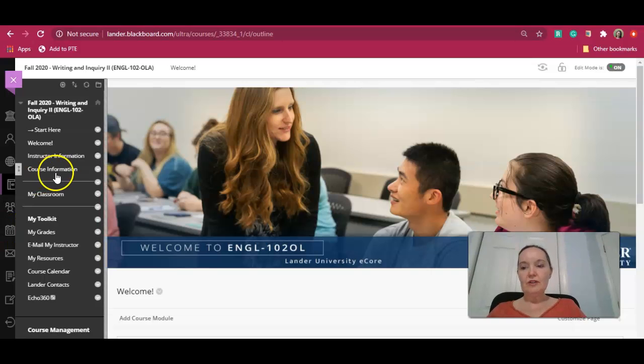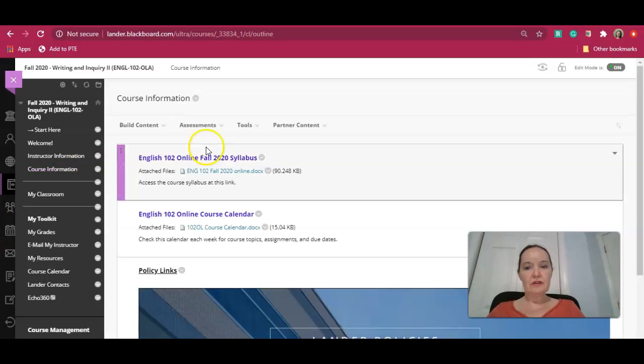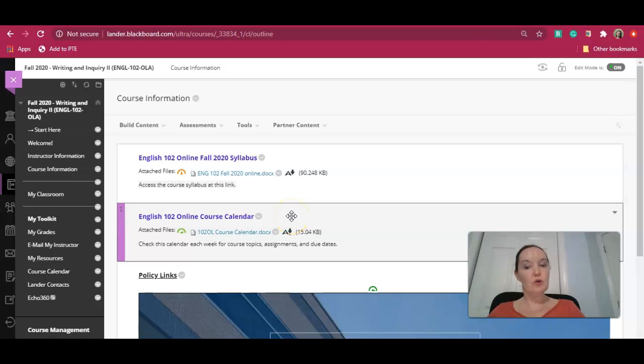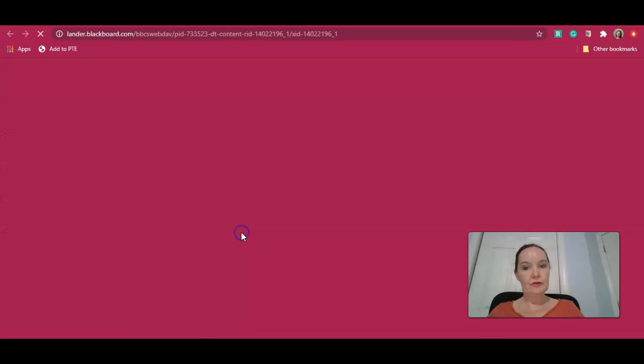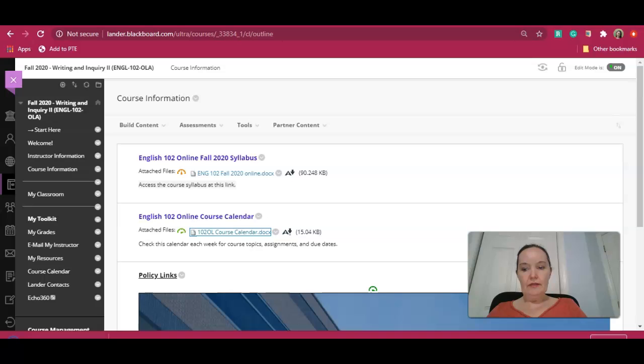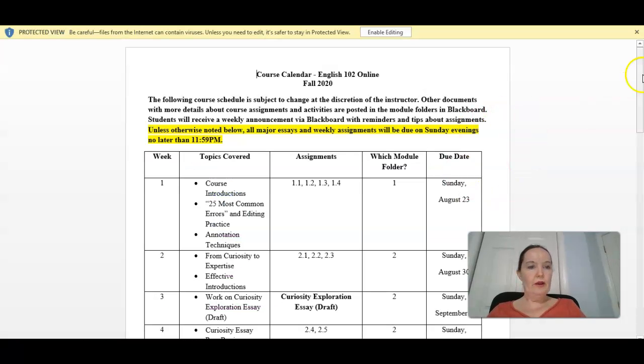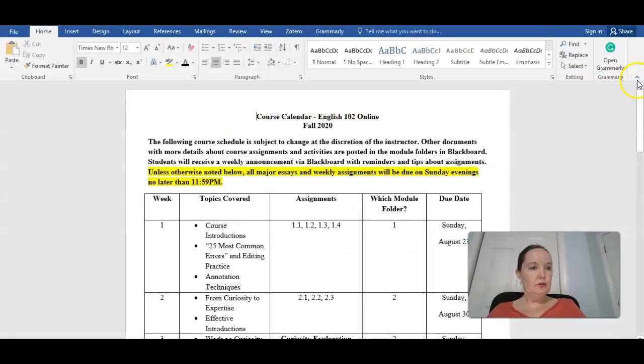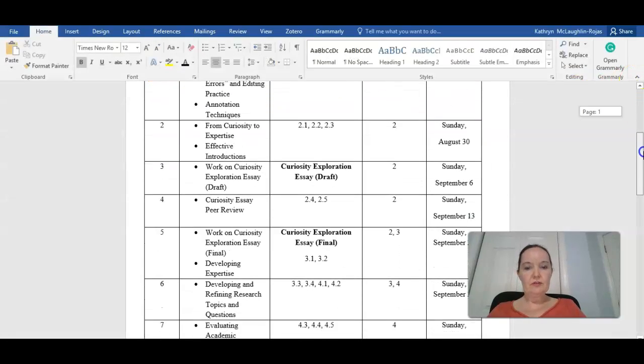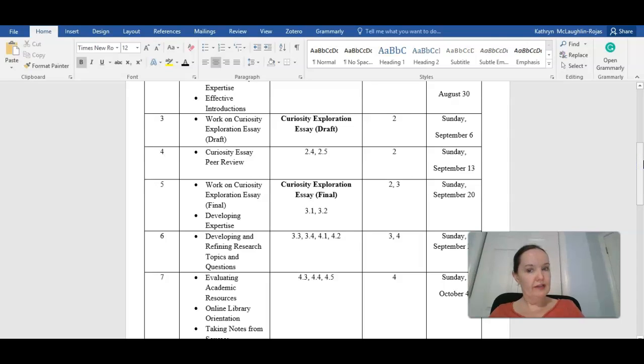So if we go into course information first, I think it's always a good habit to start off your week by taking a look at our course calendar. And in that course calendar, as soon as we get it opened up here, we are going to scroll down to weeks 4 and 5, so we can see what we worked on last week and bridge that into this week's activities.